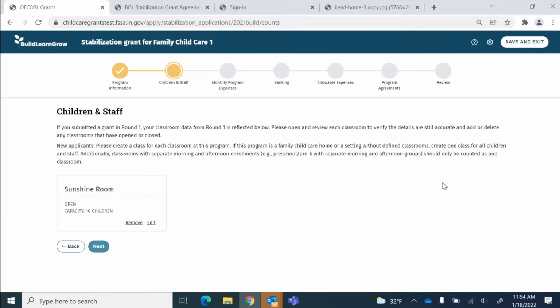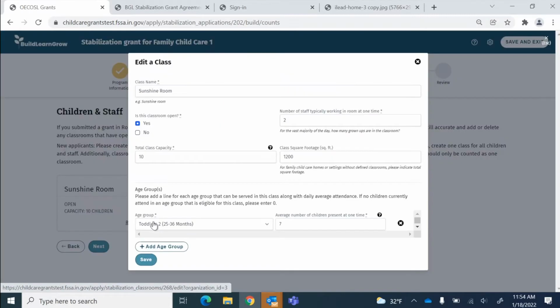Additionally, classrooms with separate morning and afternoon enrollments, so a preschool, pre-K with separate morning and afternoon, should only be counted as one classroom. So if this is what you did here before, you're going to open this up so that you can take a look at it and click edit. And you want to make sure that all of these things are still correct, that all of the information you provided us in round one is still here.